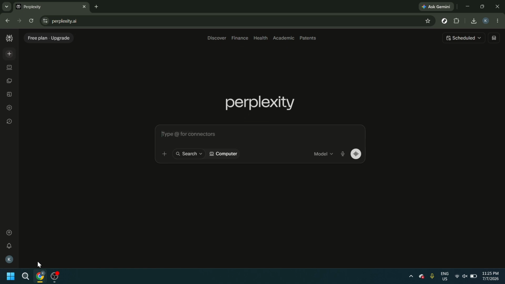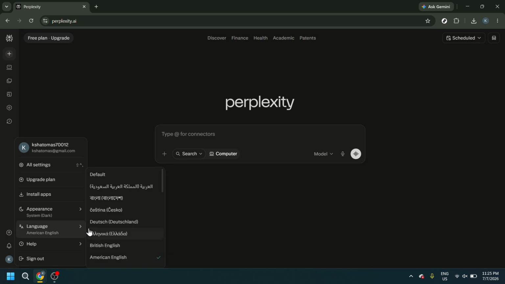If the update doesn't appear instantly, give it a moment or refresh the page to make sure the change fully takes effect. This can help if the platform needs a second to reload the interface.